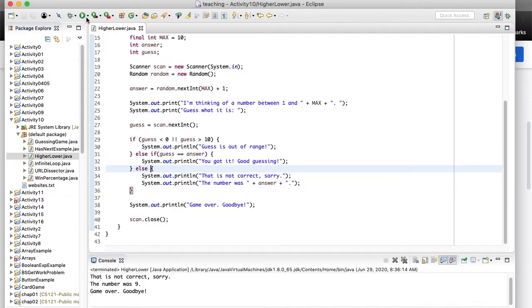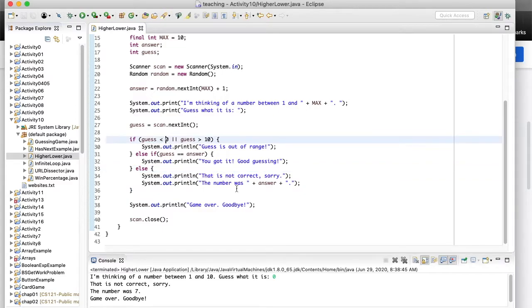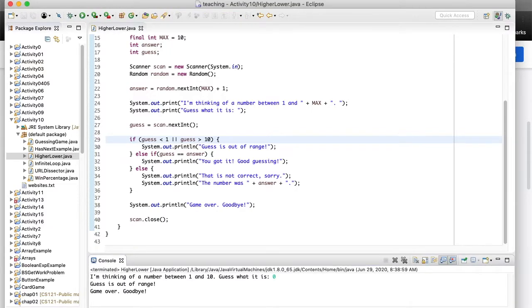So there we go. Let's try guessing out of range again. Let's try 11, and let's try 0. I guess we're thinking of a number between 1 and 10, so it really needs to be if it's less than 1. So let's do 0 again, because before I had run it, I saw that 0 was incorrect.